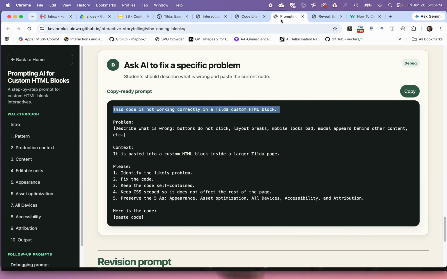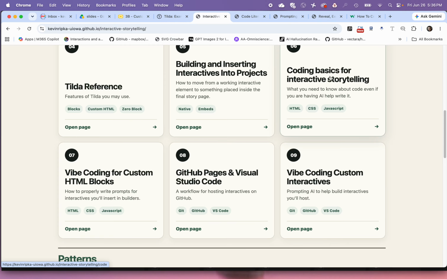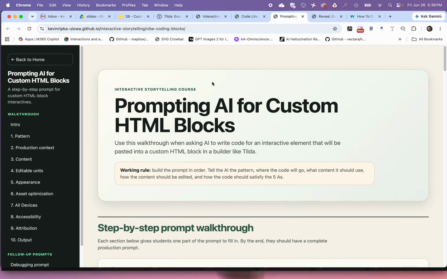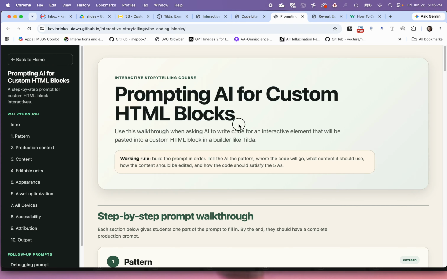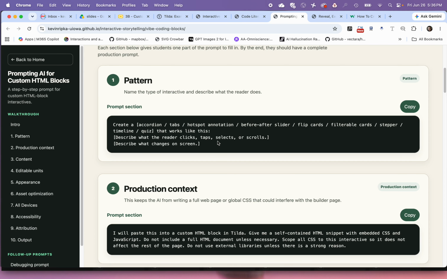So if we go to our home page, we've got a couple of pages that are pertinent for today: coding basics for interactive storytelling, and vibe coding for custom blocks, which I should call prompting for. Yeah, I called it prompting here. I kind of hate that term, vibe coding. Right. So first things first, let's start with what we are trying to make.